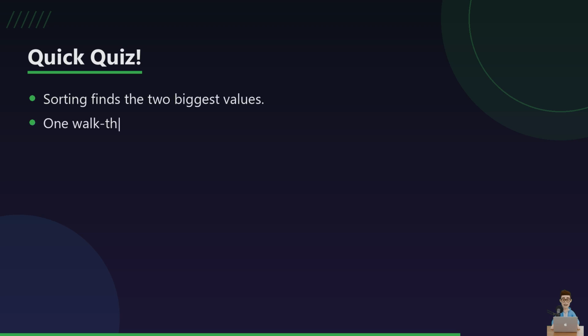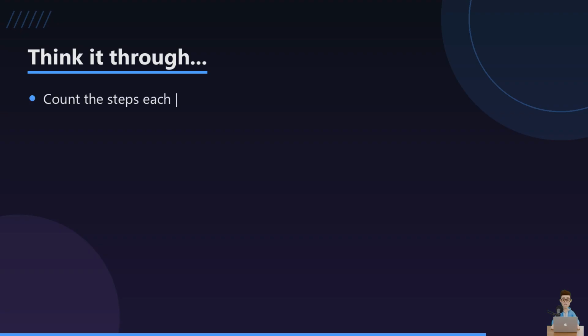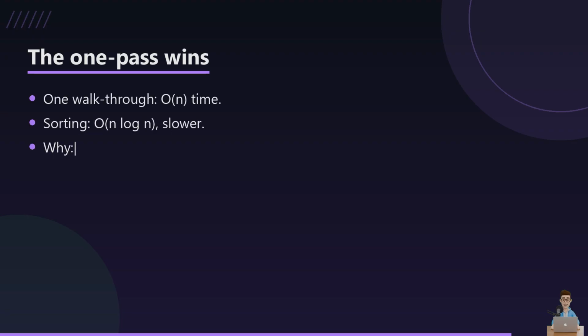Sorting versus one clean pass to grab the top 2. Pause and guess which one wins on speed. One of them touches every number just once. The single pass is O(n), beating sorting's O(n log n). We only need the top 2, not everything in order.